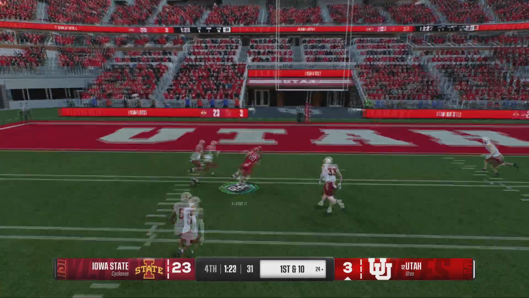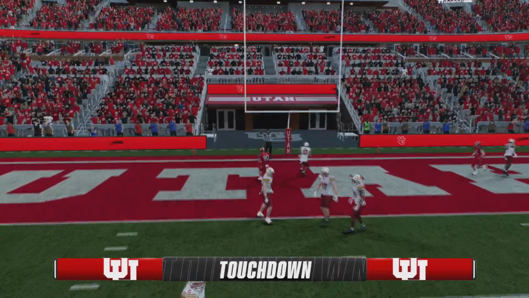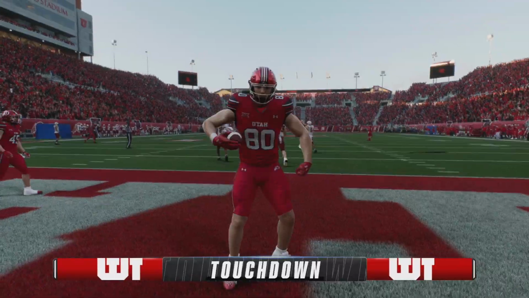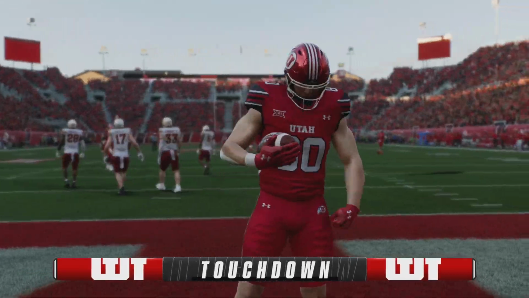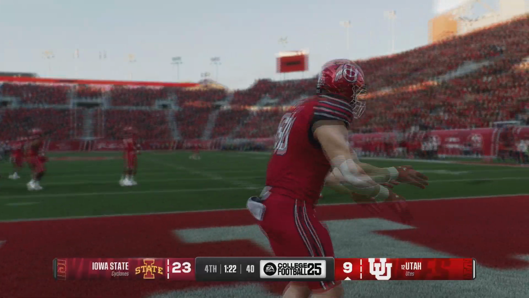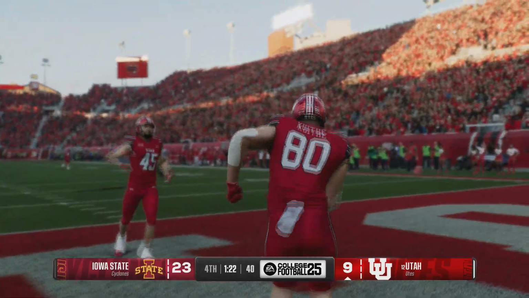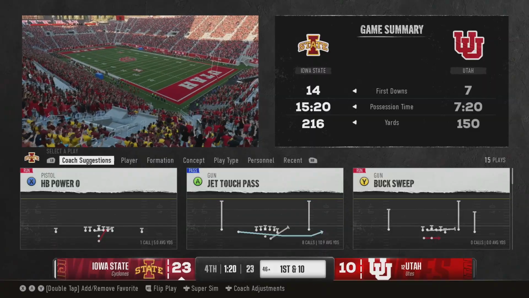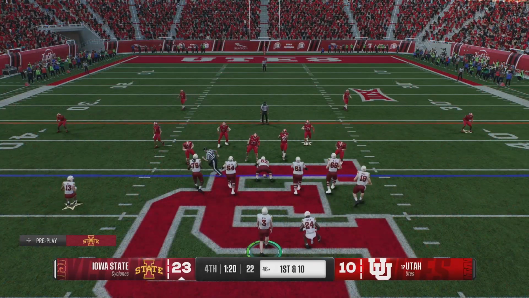Fires to the middle. Got him downfield. And he strides his way into the end zone. Touchdown, Utah! Nice job by the offense going down the field, putting points on the board, but you're still... Oh, this defense wants to bring some pressure.